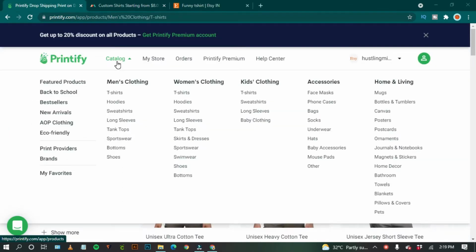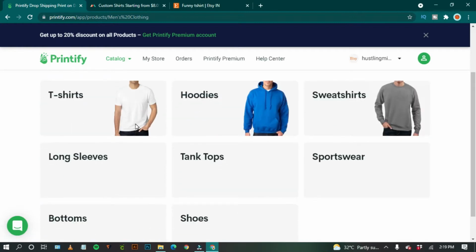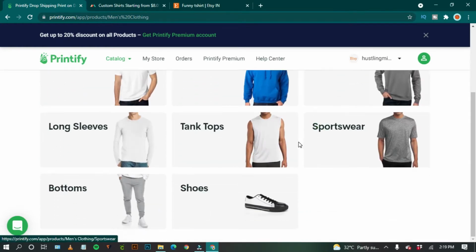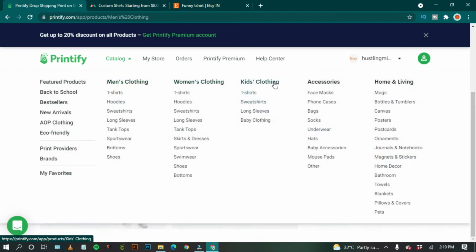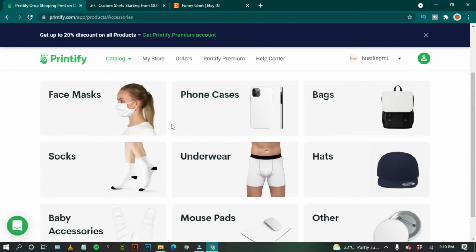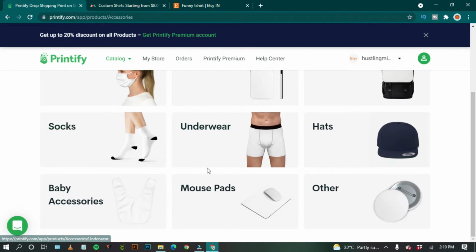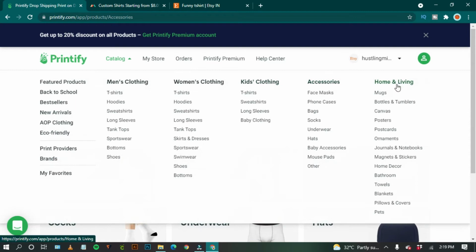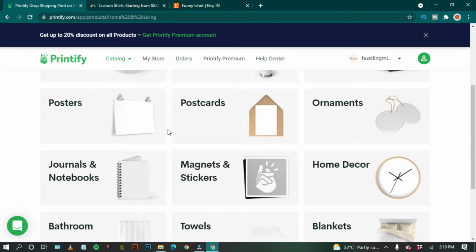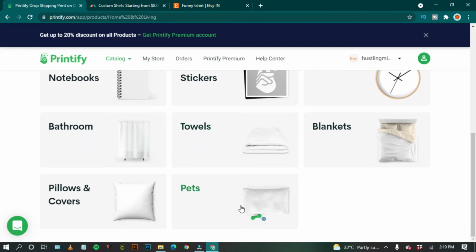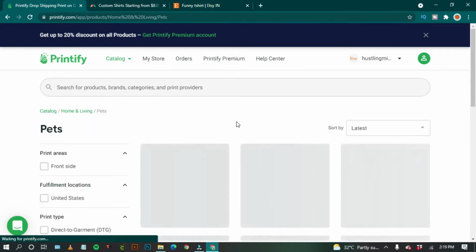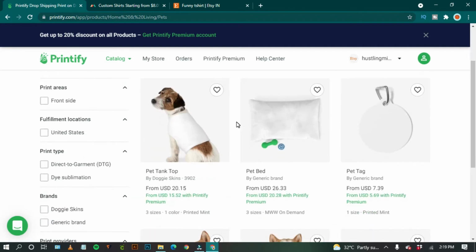So let's check their catalog. They have men's clothing, women's, kids, accessories and many items in home and living. You can also check their print providers and what brands they are offering. They have varieties of t-shirts, hoodies, tank tops, sportswears and more. Then in accessories, they have face mask, phone case, socks and bags. And in home and living, they have mugs, posters, sticker and even for pets. You can get into the pet niche and start selling customized pet products in your store if you are interested.